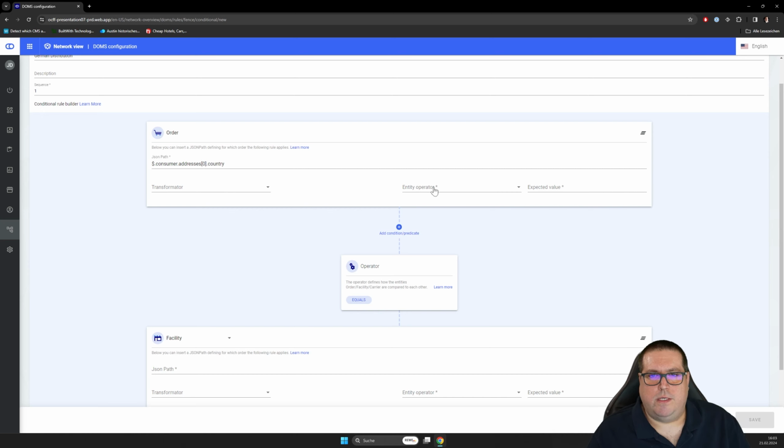So what we do is that we need an entity operator. So we want this to be, what is my value, equals, sorry. This is what I want. I want that the value coming out of this field equals the expected value, which is in my case, if I'm doing it for Germany, it's DE. That's the ISO code for Germany. And this is the way it would be saved here. So this is what it exactly does. It goes into the order when it comes in, looks at this data point, the country, and says, is the value written down there DE?